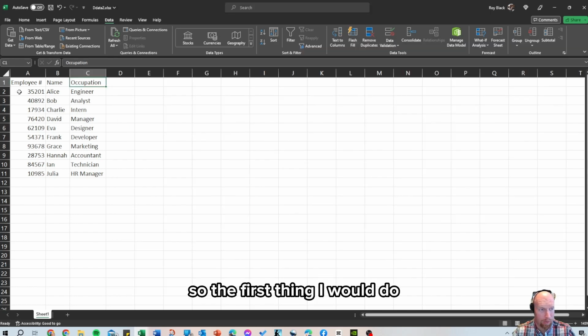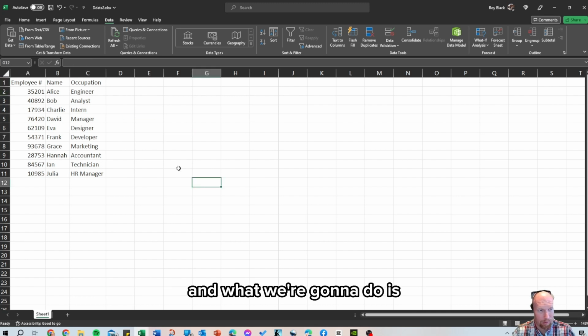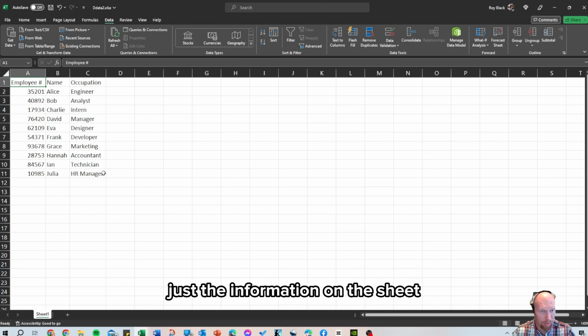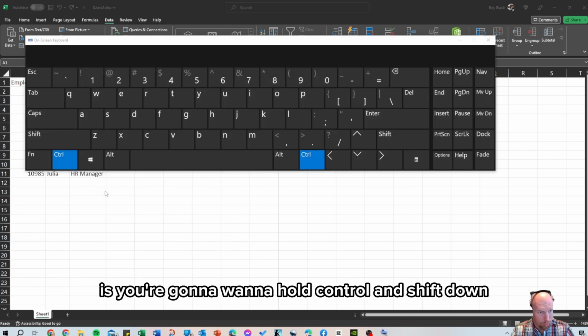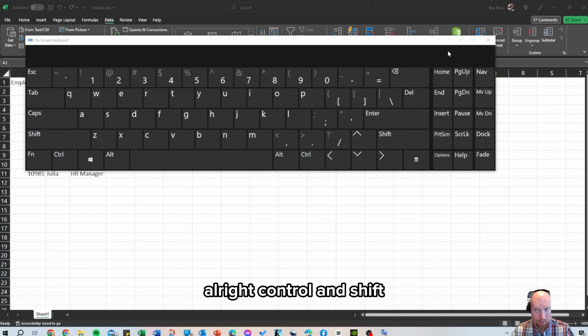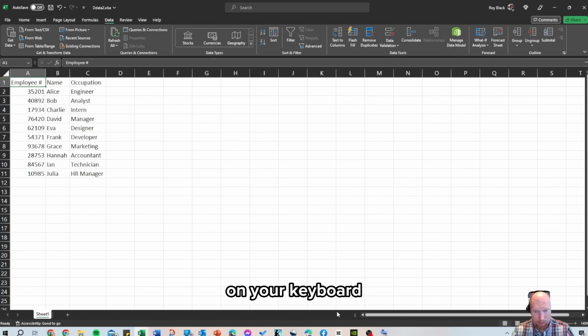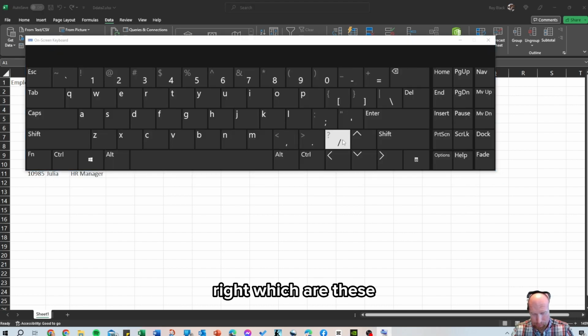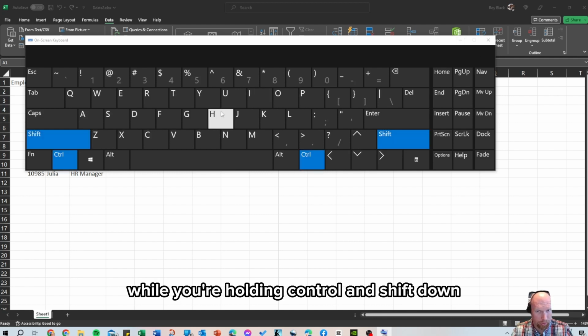So the first thing I would do, let's just say we pulled this file from the data server, is I would copy this information, and what we're going to do is we're going to click in the top left corner up here, okay, and we're going to select just the information on the sheet. So what you're going to want to do, and I'm going to show you on a keyboard here, is you're going to want to hold Control and Shift down, all right, Control and Shift, and then you're going to want to use the arrow keys on your keyboard, right, which are these. This arrow key and the down arrow key over and down while you're holding Control and Shift down.